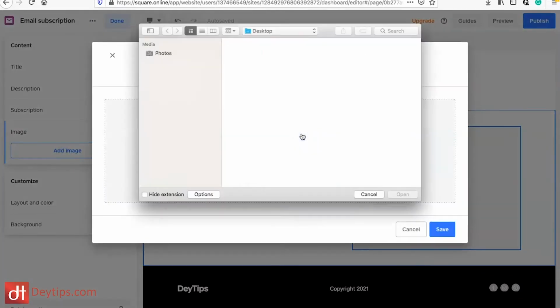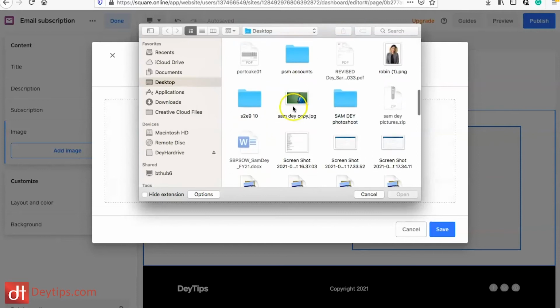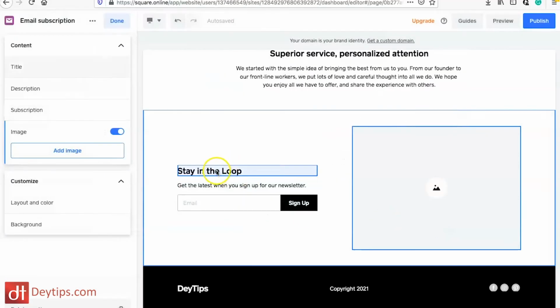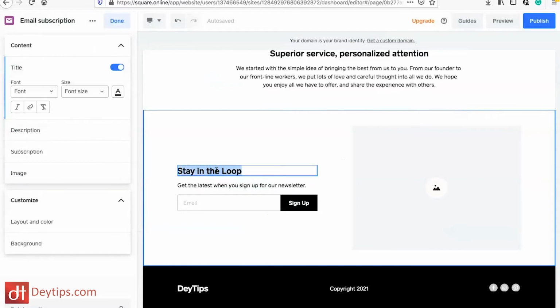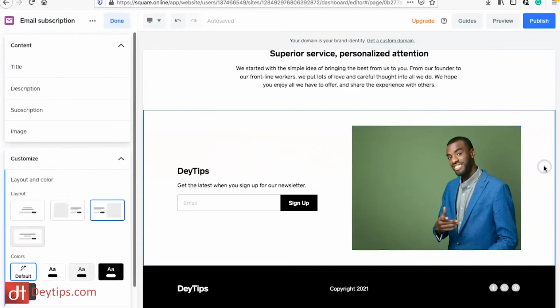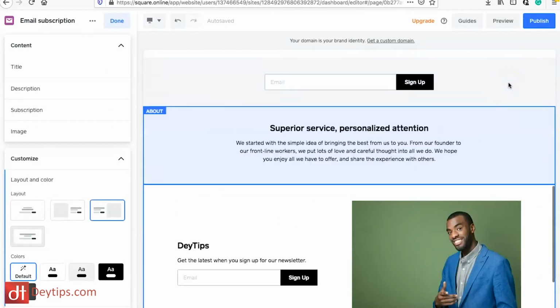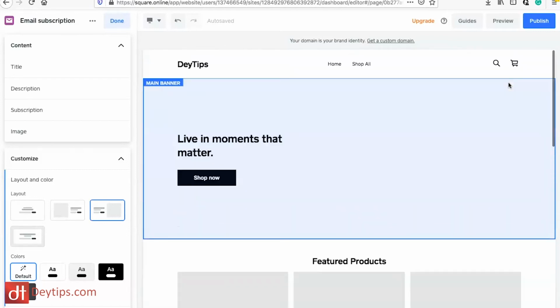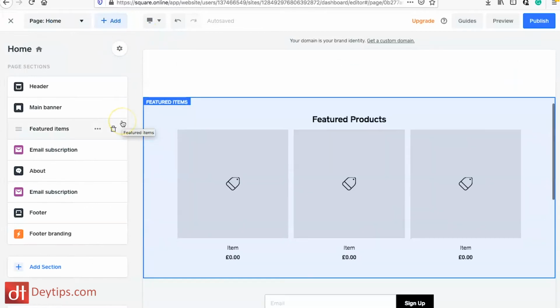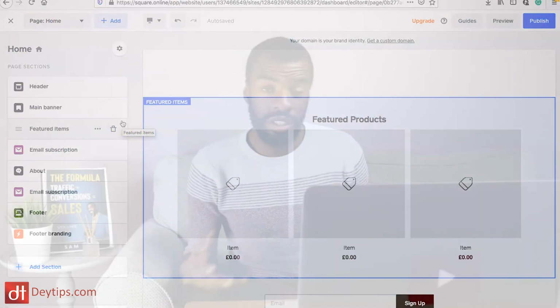Let's say I wanted to add an image of myself. I can add an image in there and save that, and change this again, maybe to say something like Day Tips. I can save it to the site and it will look like that. So you can quickly and easily make this page and this site your own. Obviously I've gone through it really quickly here, but hopefully you get the gist of how quick it is to make simple edits to your website.